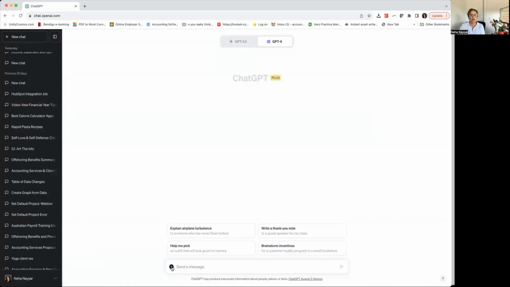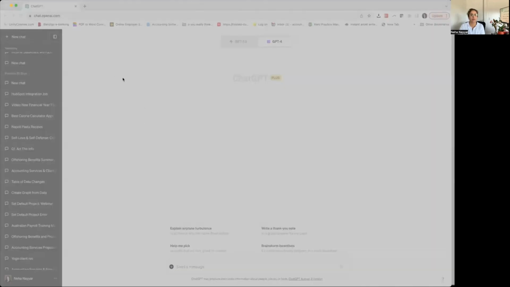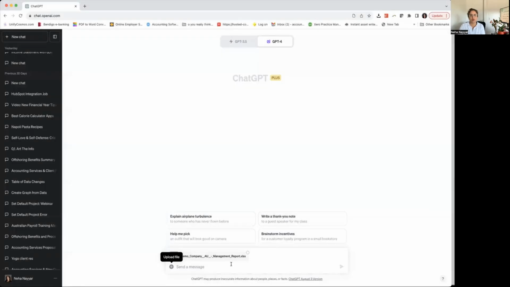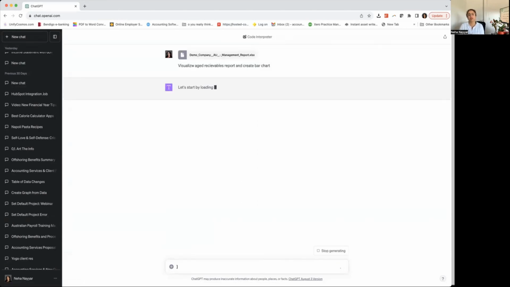And then you can pick up any report. So for example, I've got here a management report, and I'm just going to ask it to visualize. Now, as part of the management report, it's got profit and loss, balance sheet, receivable reports, etc. I'll just ask it to visualize each receivable report and create a bar chart. So I've given my instructions. The more specific instructions we give, the more specific information we'll get.